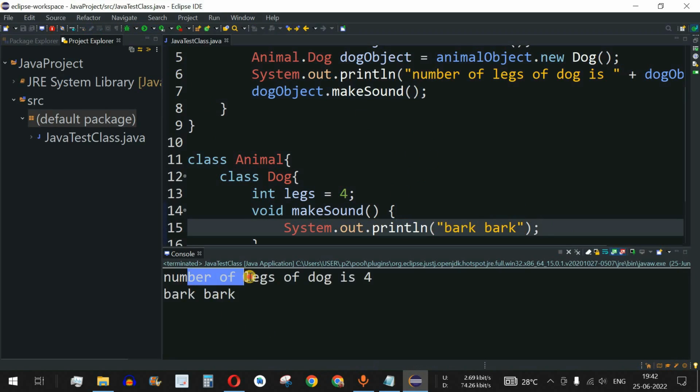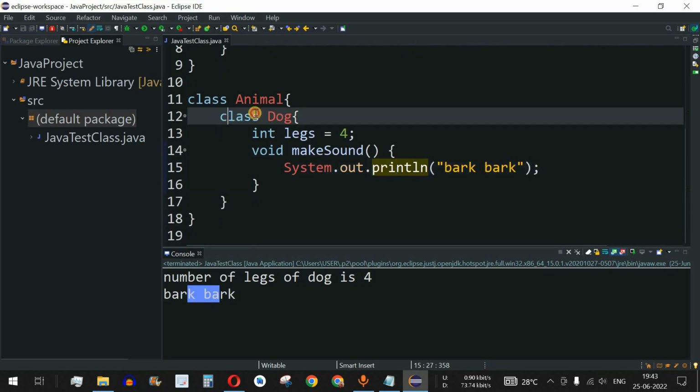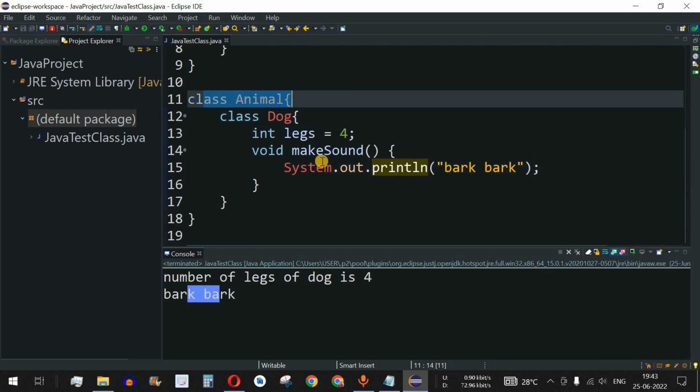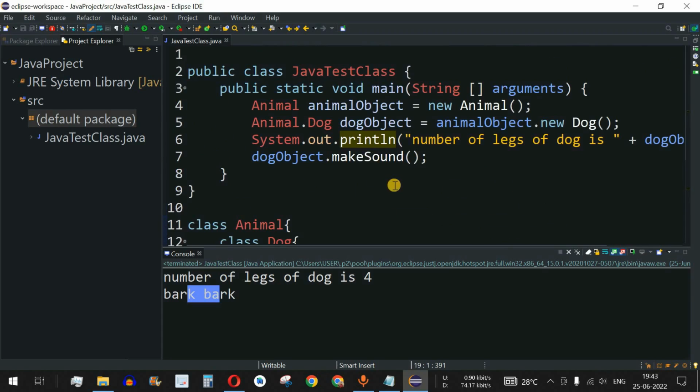So as we can see, number of legs of dog is 4 and bark is getting printed. And in this way we can easily create the inner class inside the outer class, as you can see, and create the objects either of the outer class or the inner class, and we can use the fields and methods of the inner class as well in this way, that is by using the outer class name and the outer class objects as well.